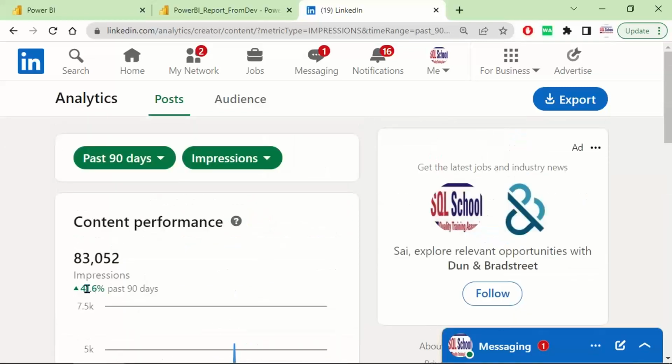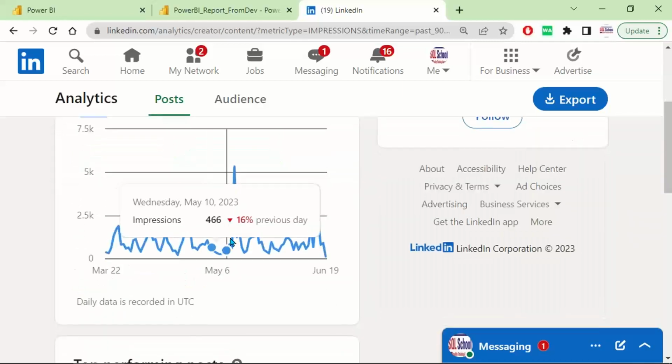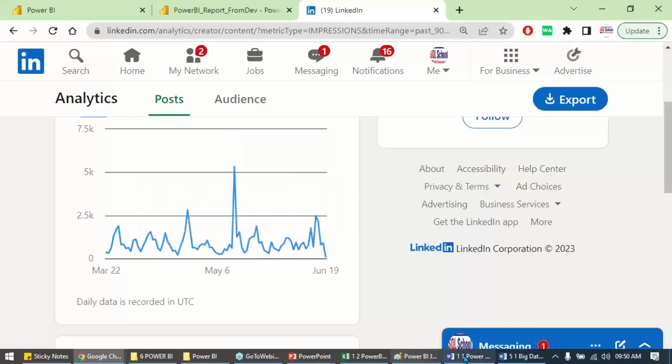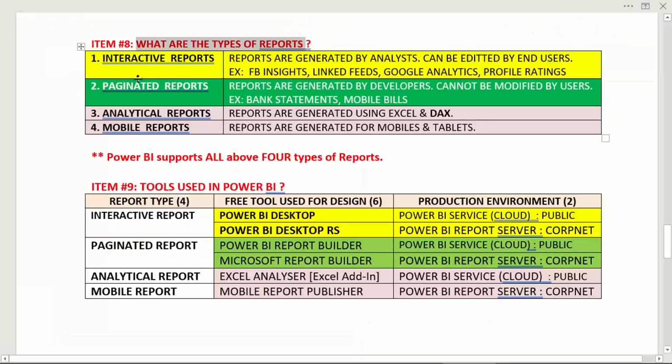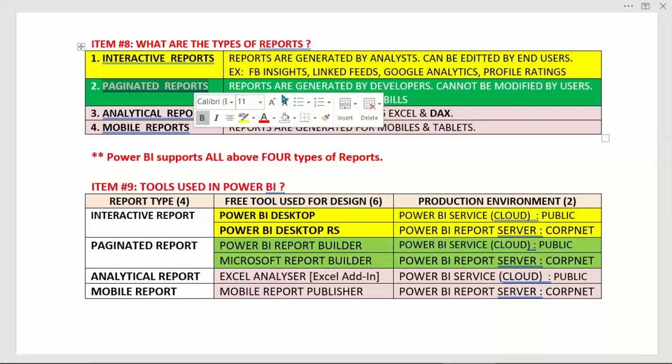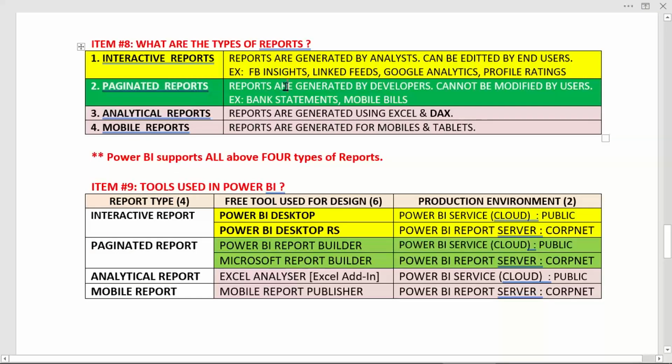Again, automatically you see the impressions and the analytics. This is what interactive report means, whereas my bank statement is called a paginated report, like your mobile bill, my bank statement, our electricity bill. Standalone, isolated. We need not modify them.